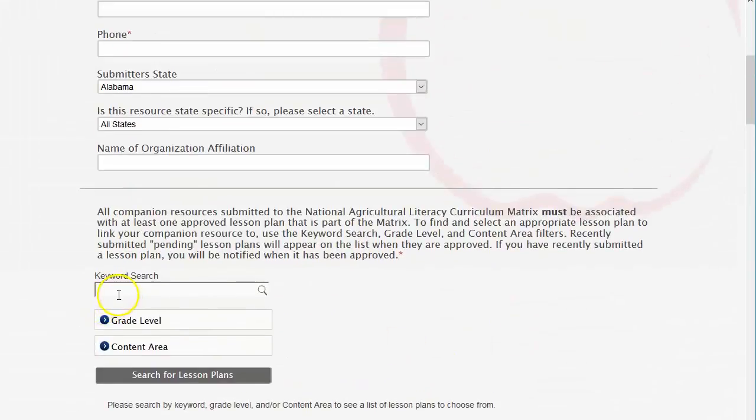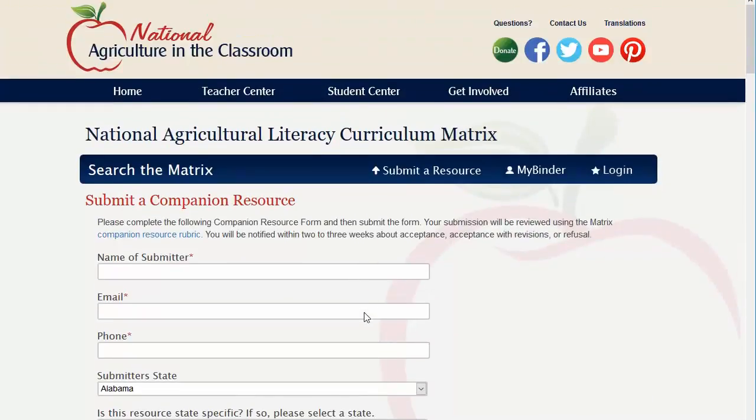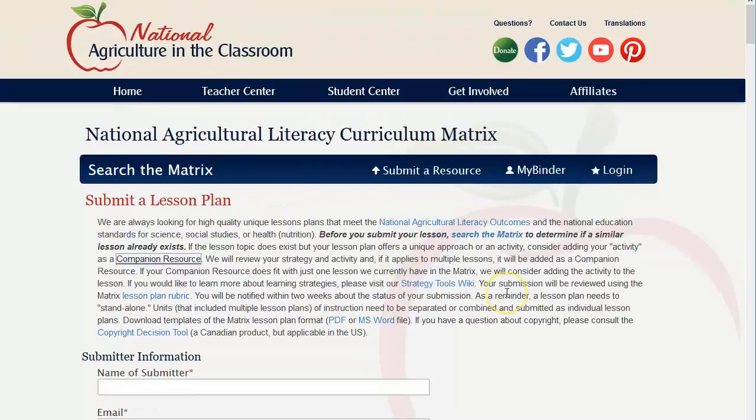So we put a search here that makes it easy for you to find the lesson that you're looking for, that you think this might be a really great companion for. Going back then to the lesson plan submission, because this has a lot more moving parts, if you will.